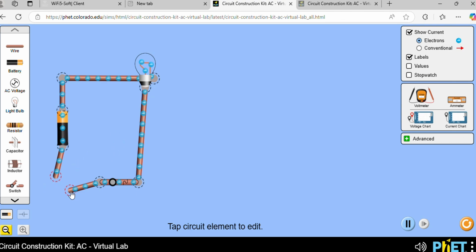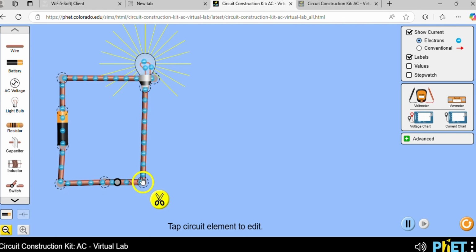So let's connect again. So what happened? What do you observe? Yes, the bulb lights up. A complete circuit allows electricity to flow, lighting the bulb. If the circuit is broken, electricity cannot flow and the bulb turns off.